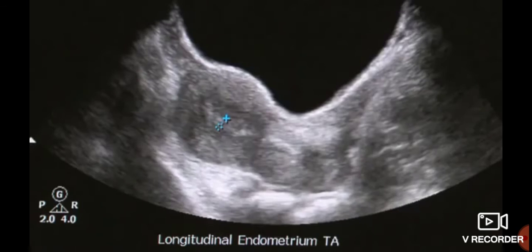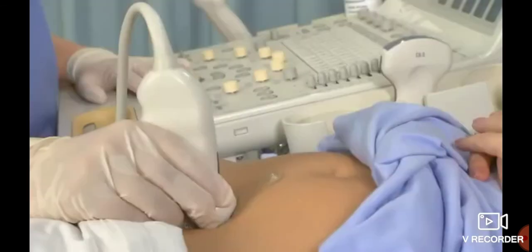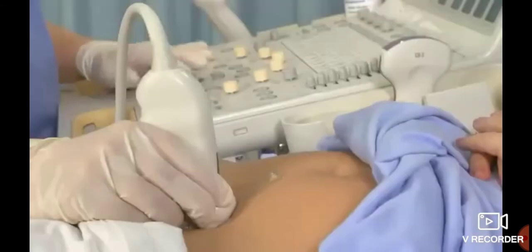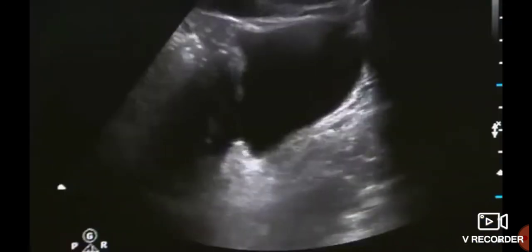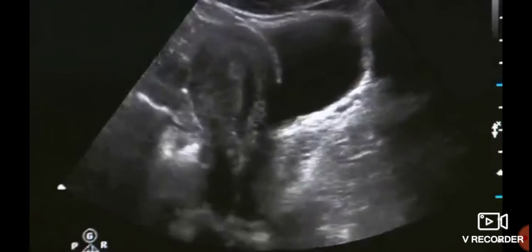Before unfreezing, measure the maximum AP dimension of the endometrium to include the superior to the inferior endometrial borders. Save the measured image and unfreeze to proceed with the scan. Return the transducer to the midline.